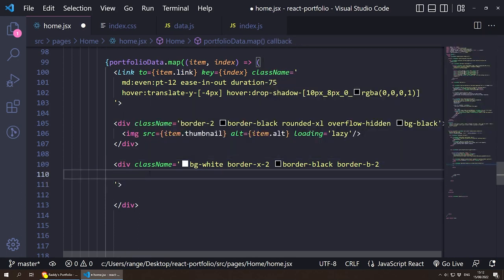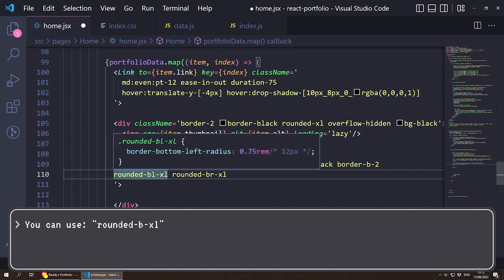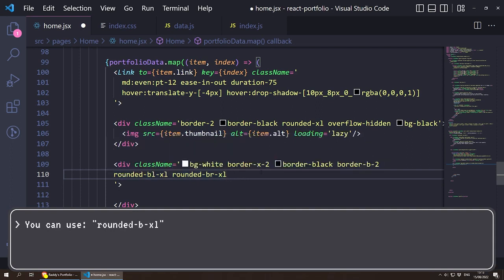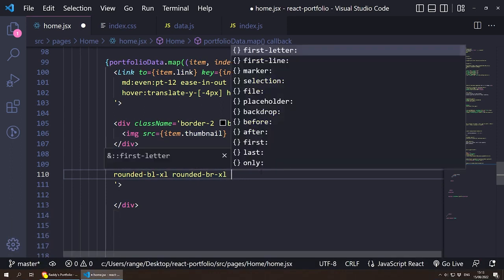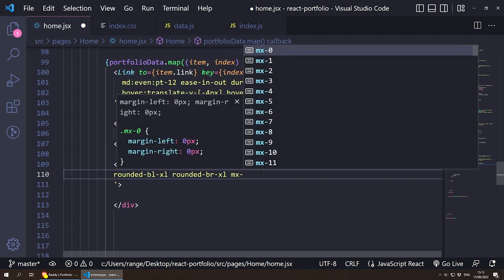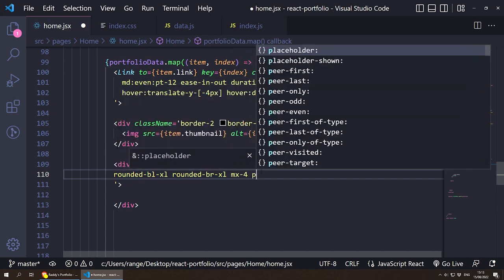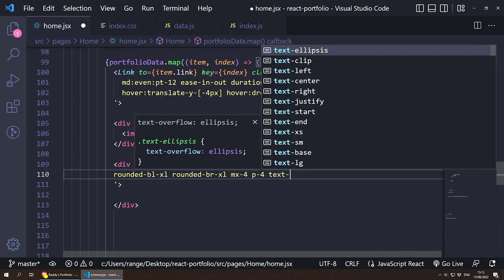So what I'm going to do is put rounded, but I want to only give rounded edges to the bottom left corner here of XL. And then I want to do the same for the right one. So rounded bottom right of XL, but basically this is bottom left and bottom right. And then after this, we can do mx, margin X of 4, padding of 4 everywhere, text large.